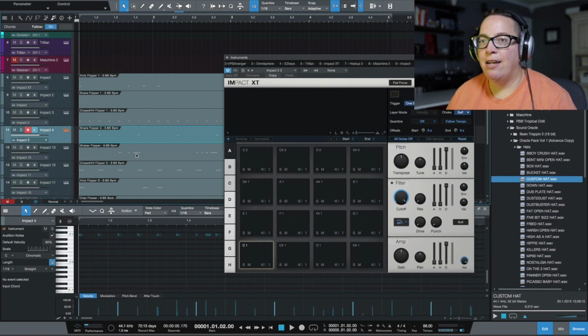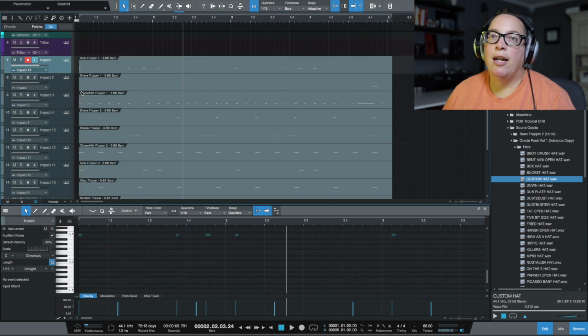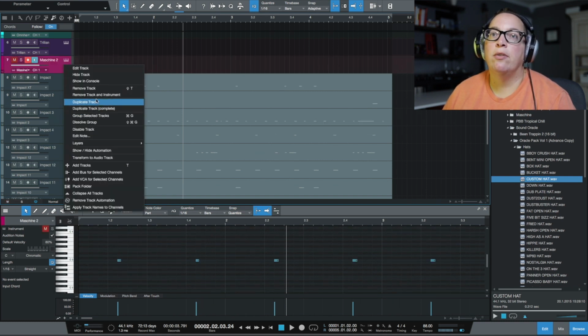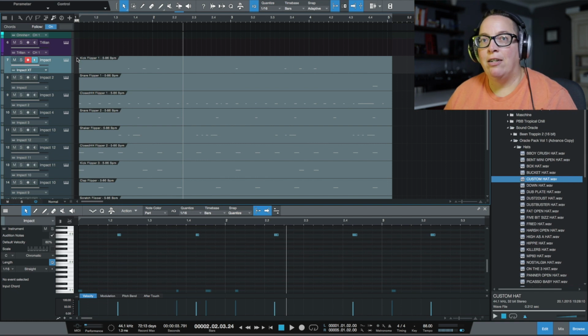This is just to give you an idea of how you can use the pattern and create what you want yourself. Say there's no reason I'm going to be using Maschine. I can take Maschine and just remove the whole instrument. And in Studio One sometimes everything crashes, but it didn't today, so that's exciting.